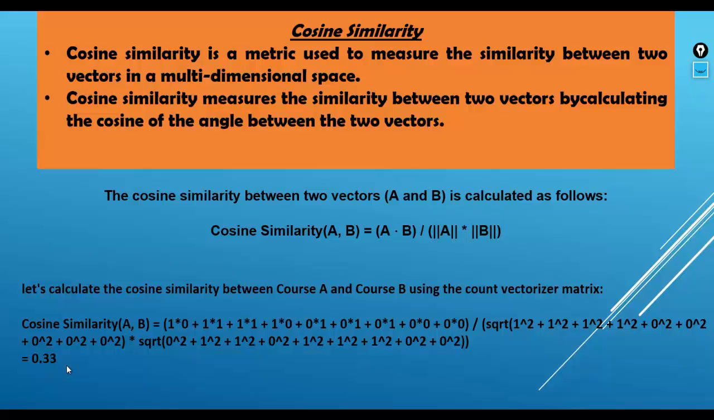So in our course recommendation system, we are going to calculate cosine similarity between all course pairs and recommend courses with the highest cosine similarity to ones a user has shown interest in, as they are likely to be more similar in content. Now let's jump back to Jupyter Notebook.